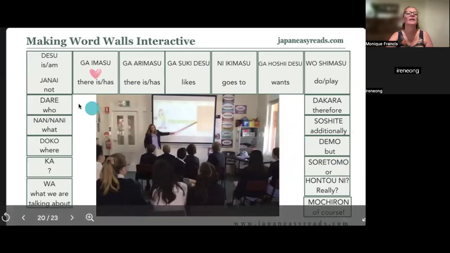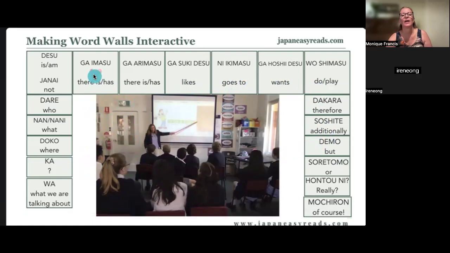So, dare ga imasu ka? I'm pointing and pausing, waiting for the response. Everything here should be made comprehensible because I'm pointing and pausing to the language that I'm using. So desu ne. Otoko no ko ga imasu. Onna no ko ga imasen, etc.